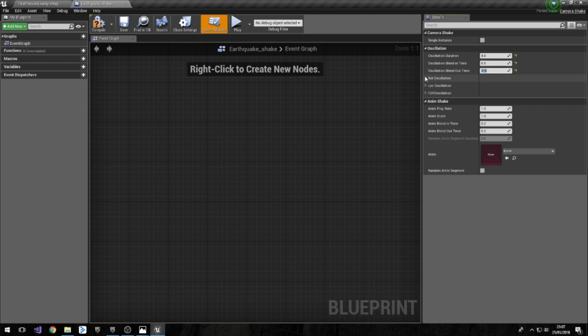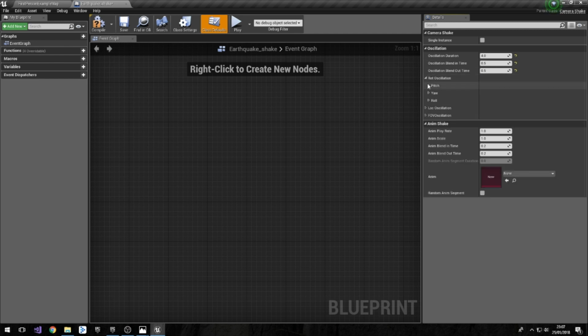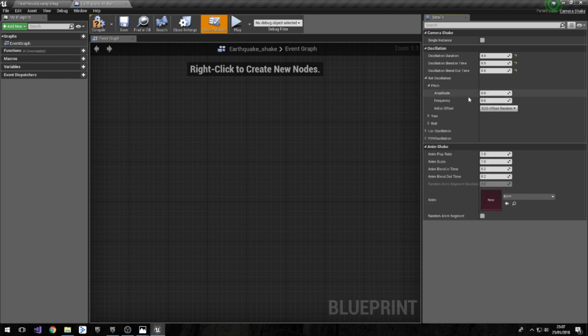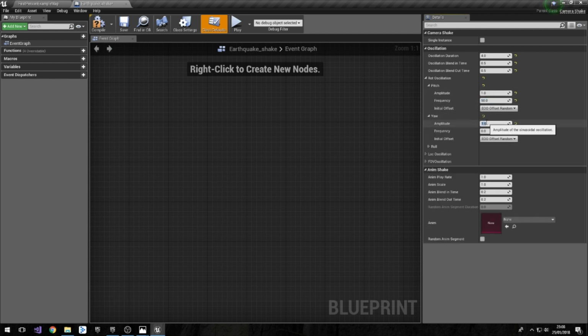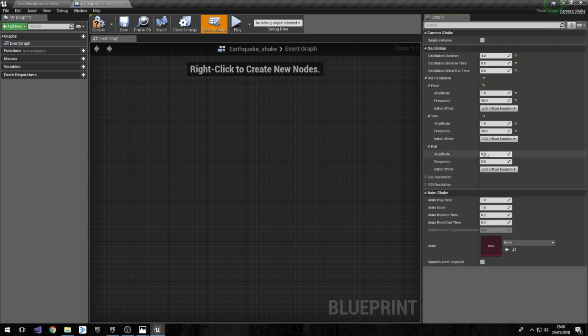And now we need to set the rotation oscillation. So we'll put some pitch in. I'm just going to put some numbers in here that I know will create a nice sort of subtle earthquake style shake, okay? So feel free to mess around with the numbers I'm putting in to get the effect that you want, okay? So for the amplitude for pitch, I'll just put 1. Frequency, I'll put 50. The yaw, do the same, 1 and 50. The roll, I'll do 0.5.